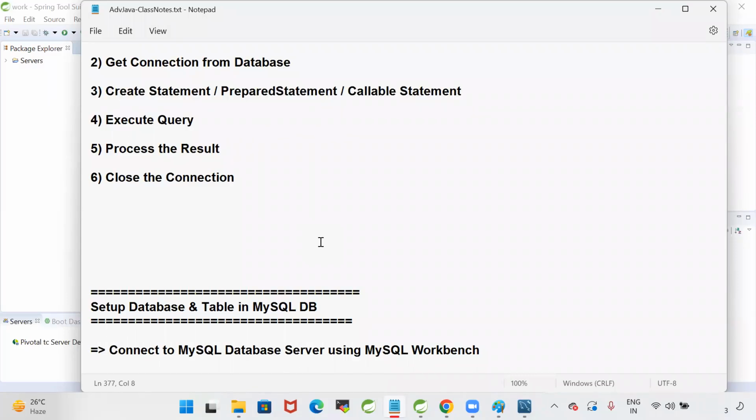Once the query is executed, the database will give some result. Capture that result. Do the operation: either print it or send the result to the user, or display the result in the web page. Whatever you want, you can do. Process the result. Once the result processing is completed, my work is completed. Close the connection so that some other program can reuse the same connection.